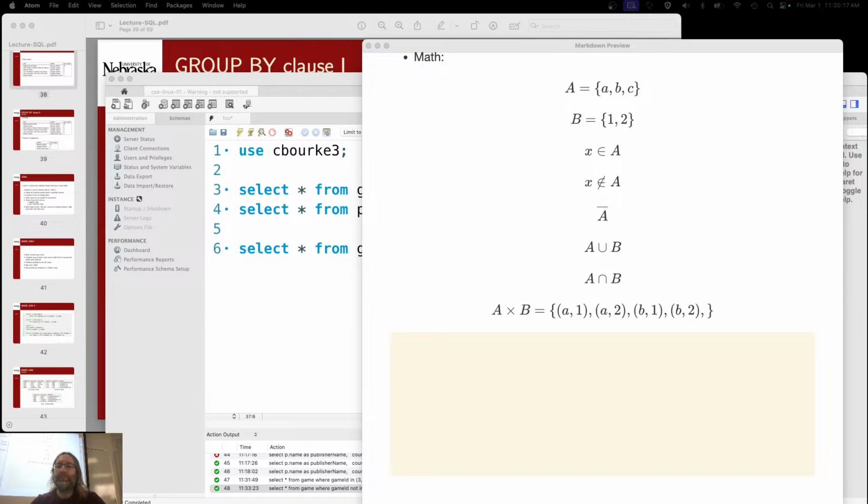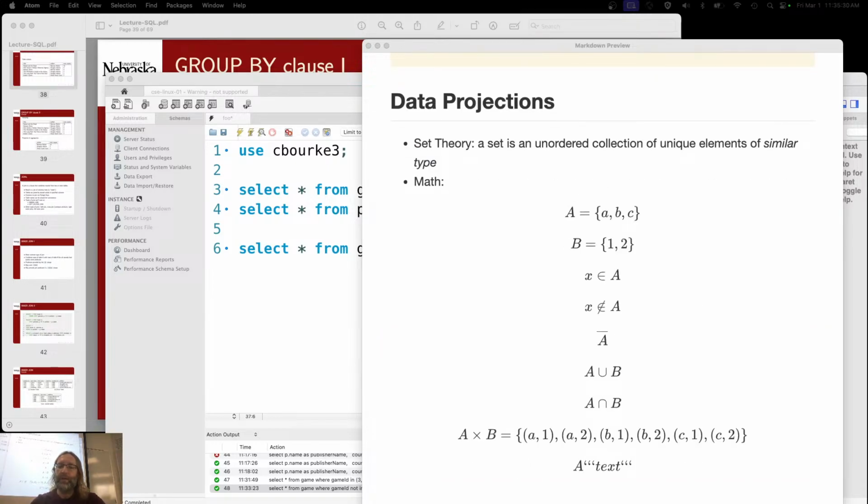What else? C1. Hopefully you get the pattern now, right? C2. Right. So everything in the first set is matched with everything in the second set. Consequently, what are the cardinalities of these? There's the cardinality of A. What is it? 3. Right?